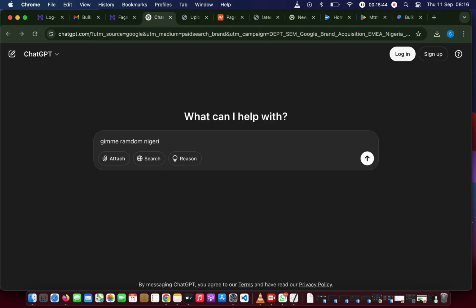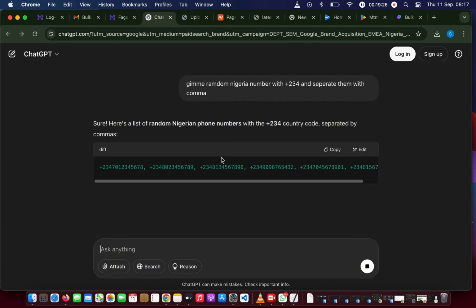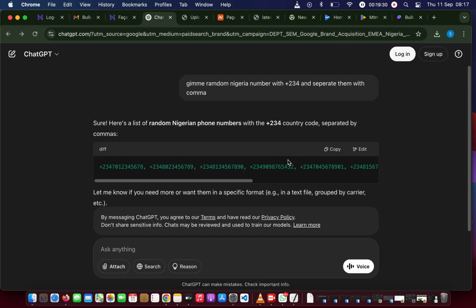Nigeria number, with +234, and separate them with commas. So now it has generated some numbers for me, just random numbers.